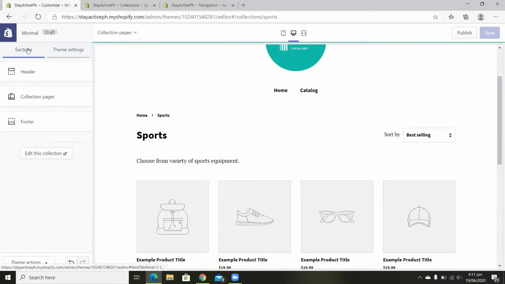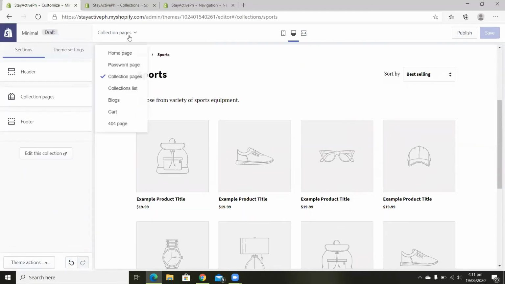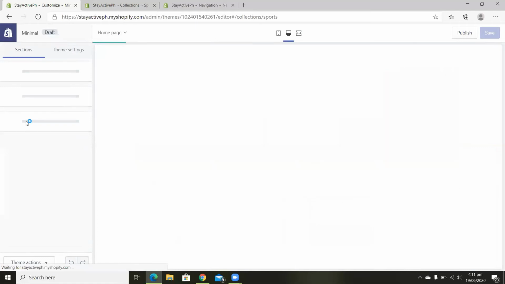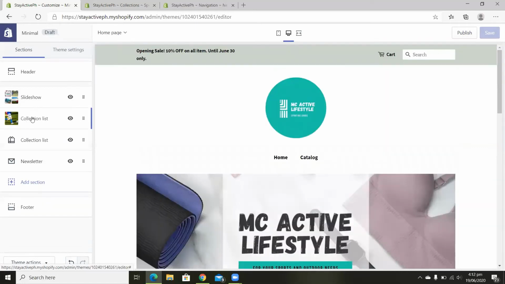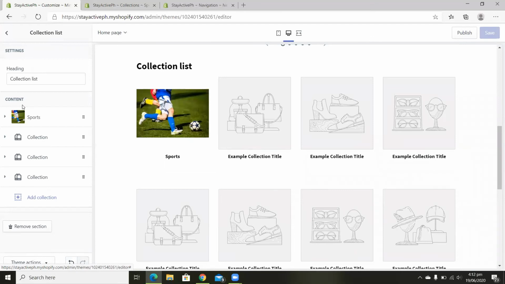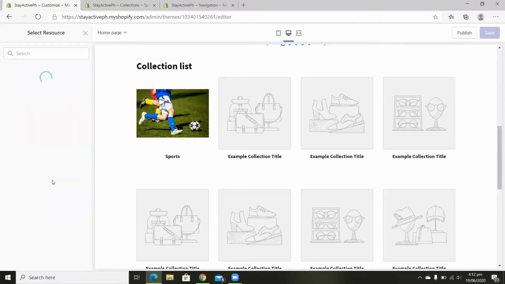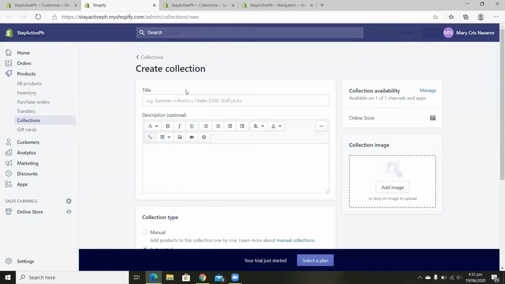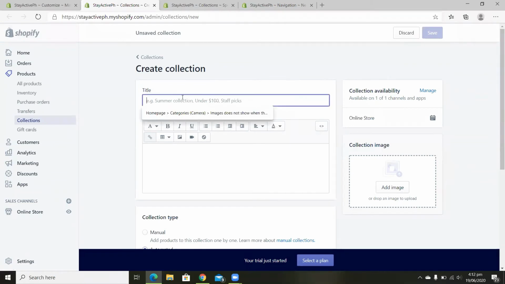So let's add another collection. So let's go back to home page and then add another collection. So collection, select collection, and let's create a new one. So let's say exercise and fitness.